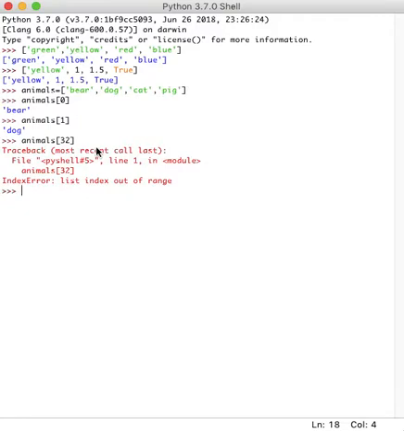So the integer inside the square brackets is actually called an index. It is important to note that an index can only be an integer value, right? Because obviously we can't have something like 1.5, so it would be in between bear and dog or whatever. So it has to be an integer value.